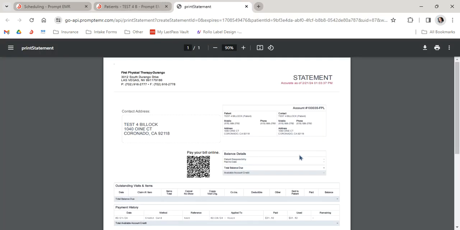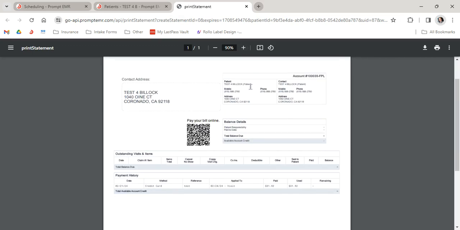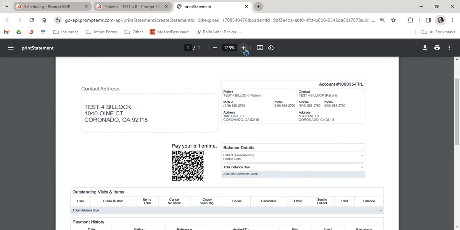Here I have the example statement that will be sent out to patients. I'm going to go ahead and zoom in just a little bit so that this is a little bit more legible. Okay.